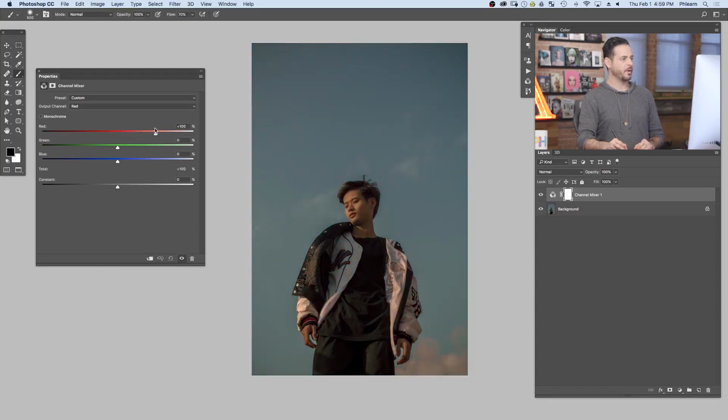Now, I can also add green to my red channel. So what this is gonna do is it's basically gonna take the greens that are in my image and push them towards my red channel. This is gonna take the blues in my image and push them towards the red channel. Really cool. I can go back the other way and it's gonna take the blues in my image and push them towards cyan. And we can take the greens in our image and push those towards cyan as well. Okay, let's go ahead and undo that.